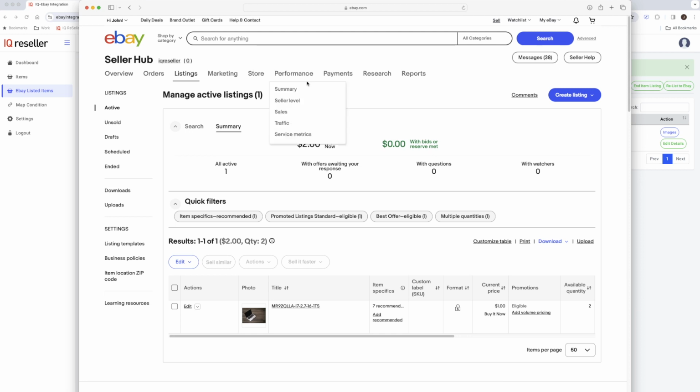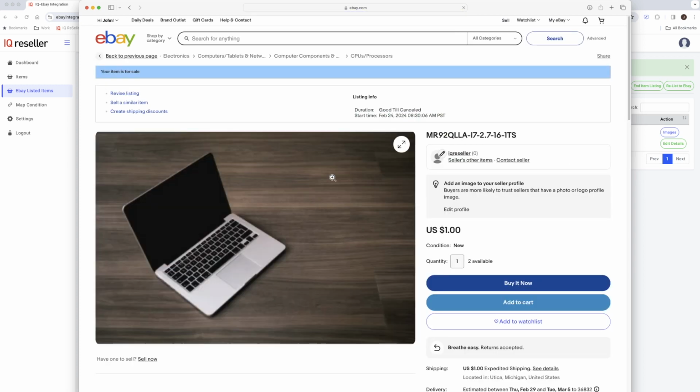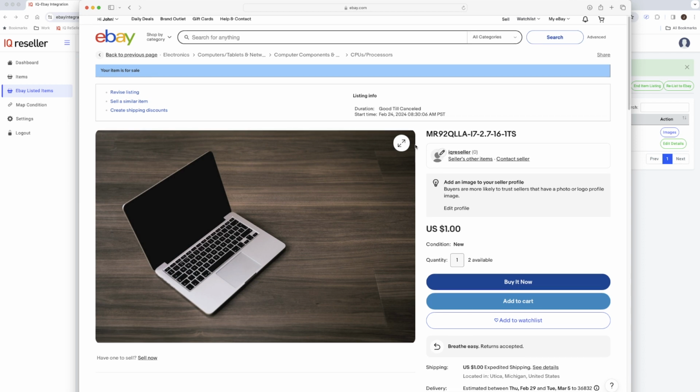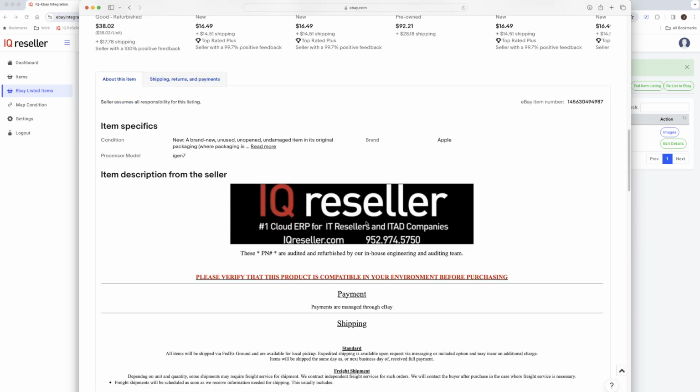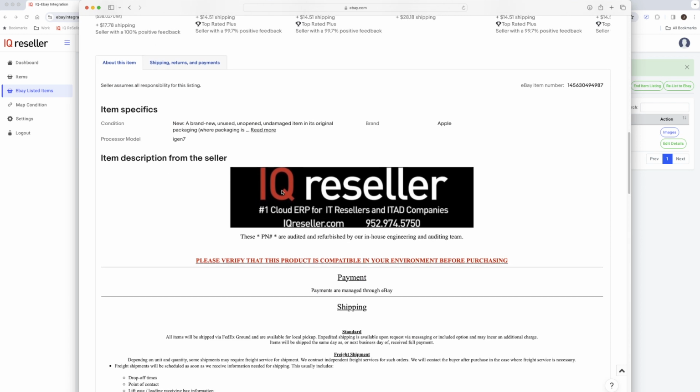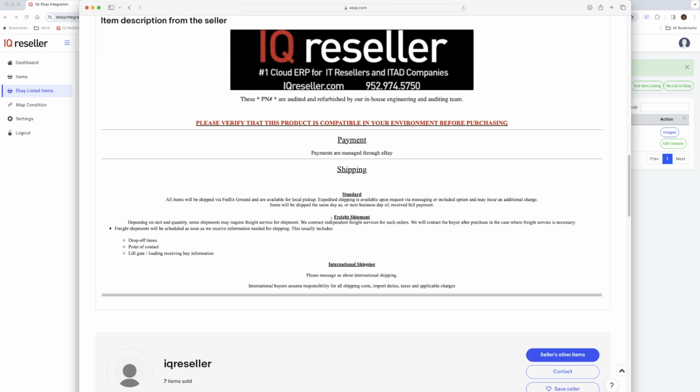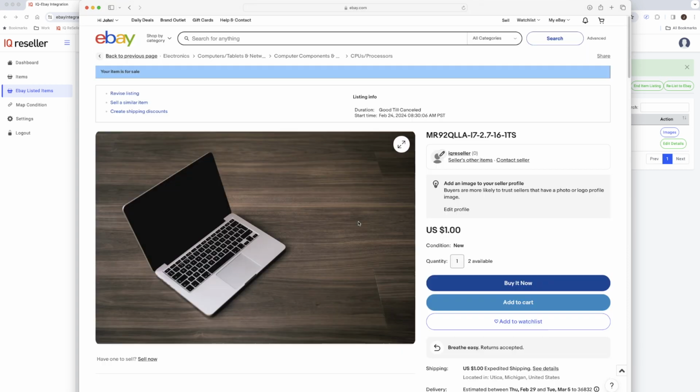So this would be your seller hub within eBay, and you can see that here is that item that you just listed. So we can click to view that listing, and here's that image with the dollar amount that we listed as. If we scroll down as well, here is your item description and everything that we just put in here. So it pushes everything through eBay, or right to eBay.